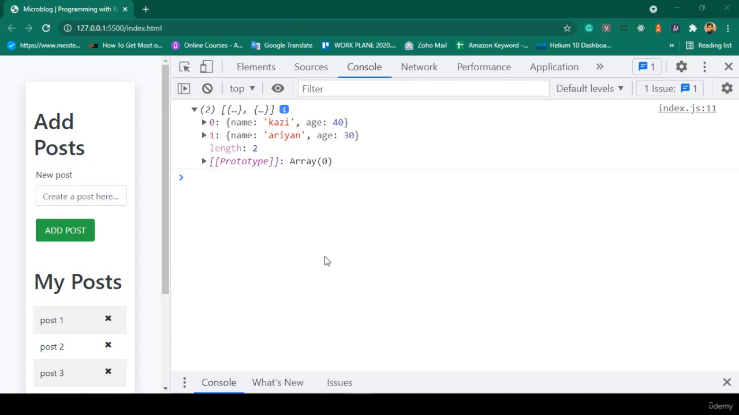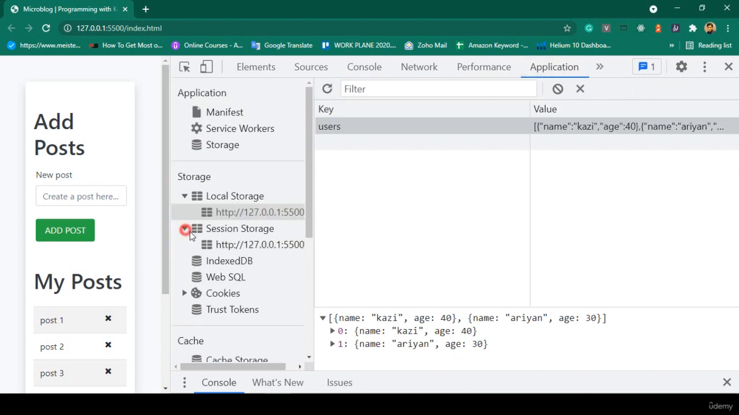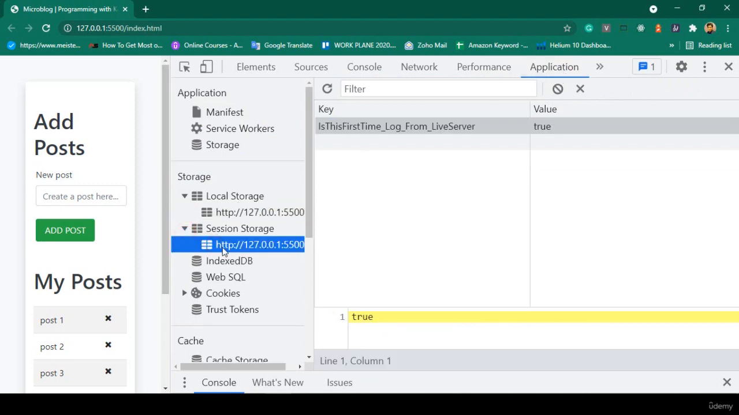Hello friend, welcome back. In our previous video, I discussed local storage, right? And there is another one, session storage. If you go to the application tab, you can see there is a local storage and also another one, session storage. So in this video, I want to discuss session storage and what exactly the difference is between local storage and session storage. I hope everything will be more clear to you.